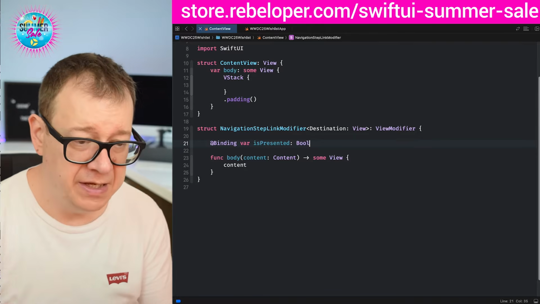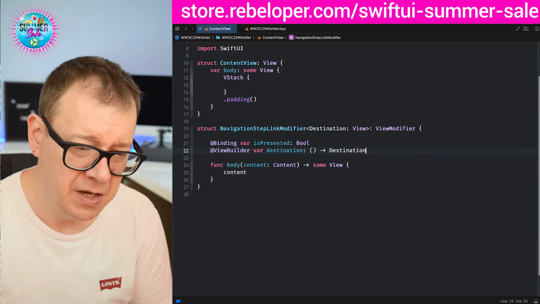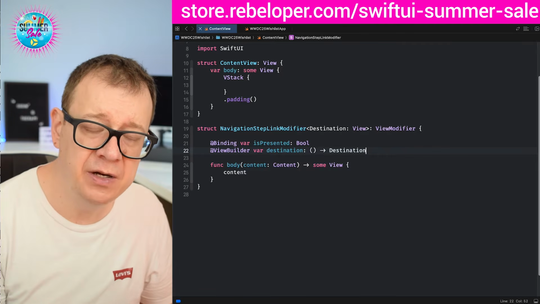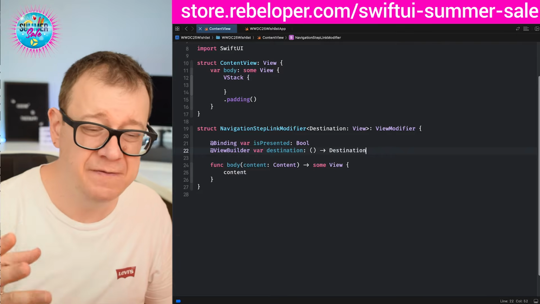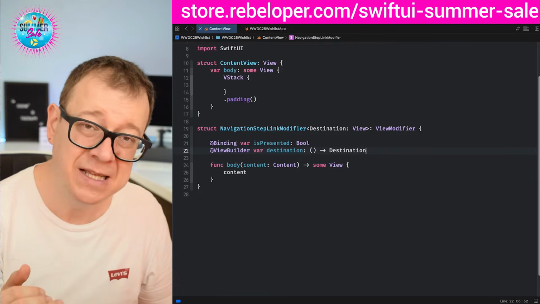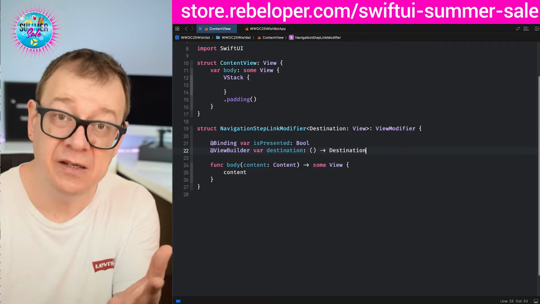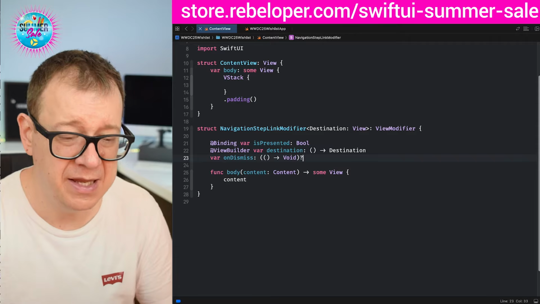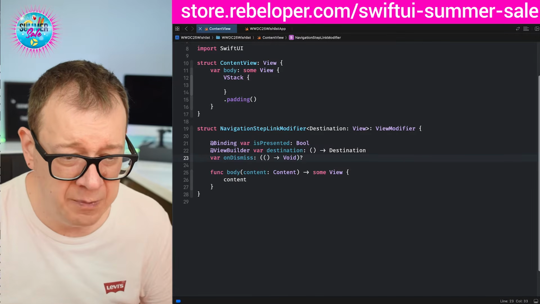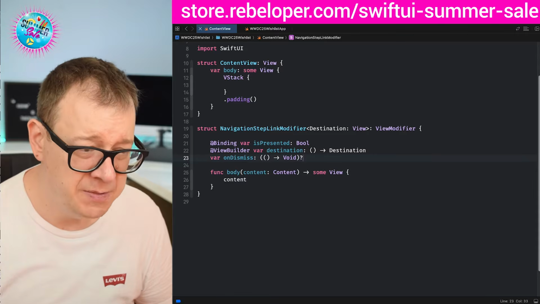And then the destination at view builder var destination of type destination. We are using a view builder because we want to be able to have multiple types. So if on the content we have an if-else statement or switch statement with the view builder, that will work. And finally, the on dismiss. So var on dismiss, and exactly that's our completion. It should be optional. Sometimes you want to have an on dismiss callback, sometimes you don't.